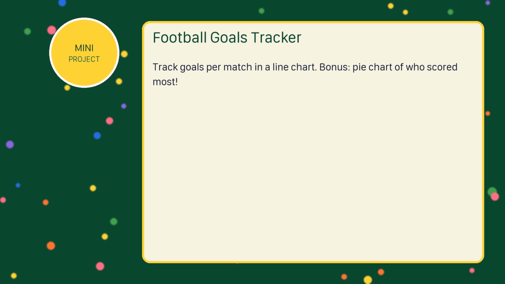Mini project. Track your favorite football team's goals each match. Make a line chart. Bonus, build a pie chart of which player scored the most.